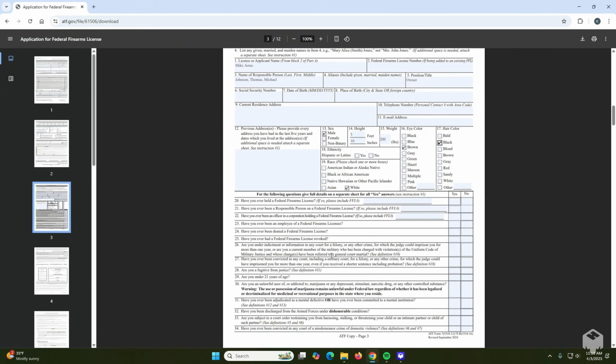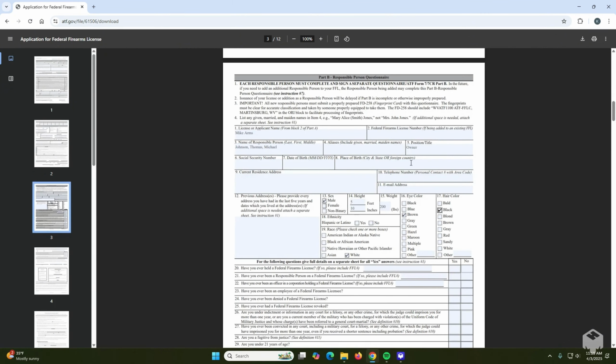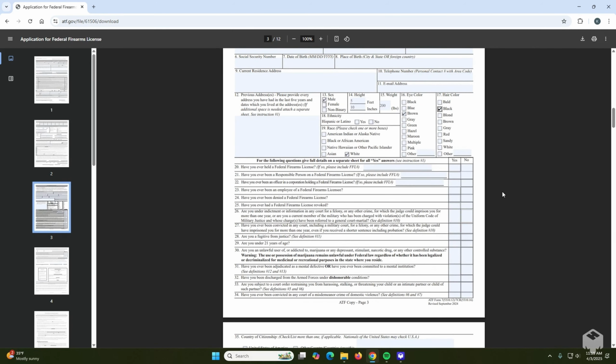Moving on. These are the more crucial. This is just personal information up here. Here are questions for specific FFL reasons. Have you ever held a firearms license before? No, we have not. If you have, just make sure you put in the old FFL number here.